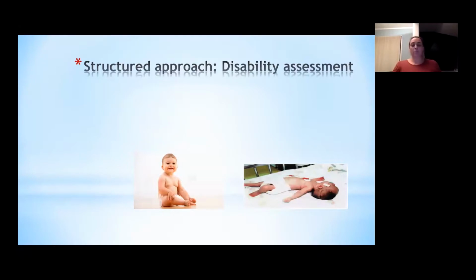So when you're doing a structured approach to disability assessment, you want to be checking their level of consciousness. You can use your general GCS. You should also all have access to the modified GCS for children. And then there's also an AVPU. I'm not sure if you guys have all heard of that, but we'll talk about that on the next slide.